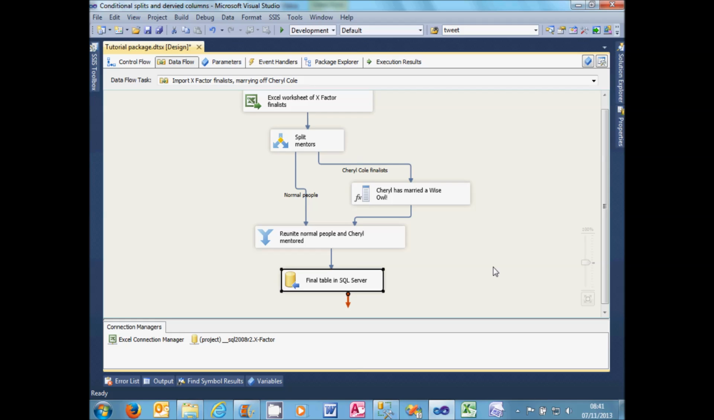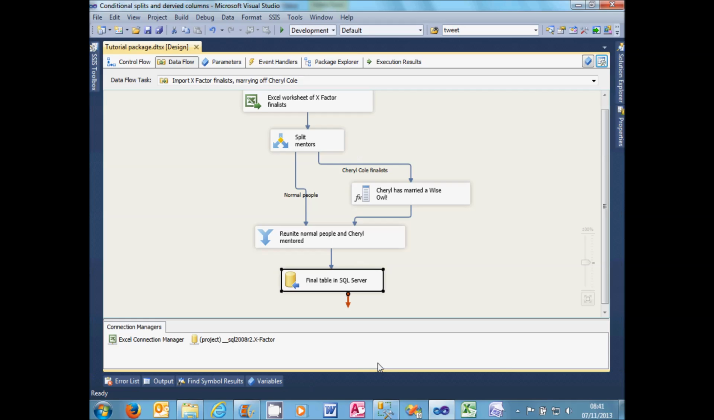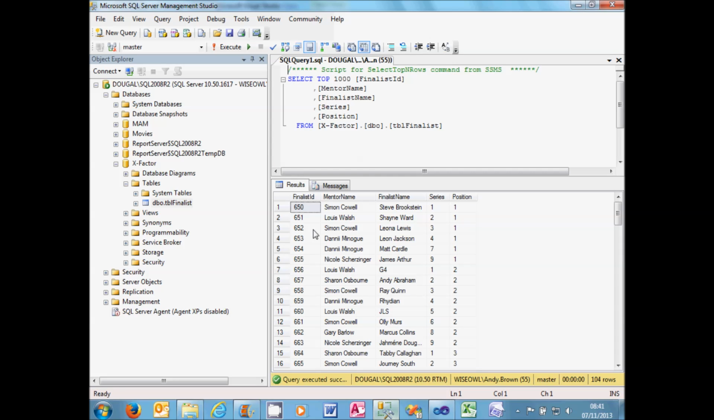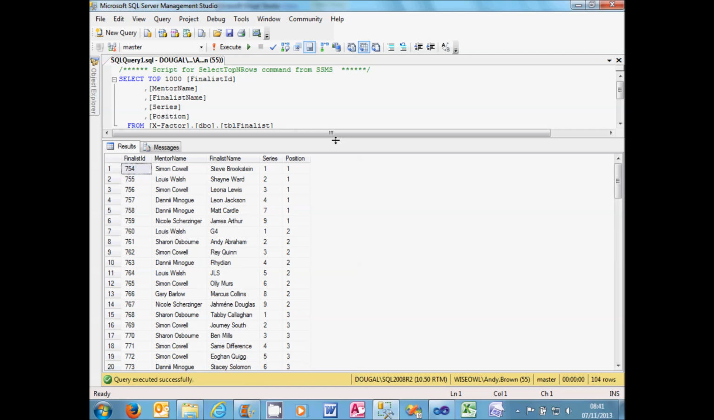So let's see if it works. If I click on the play tool, I'm hoping to see a lot of green ticks. Excellent. I'll just stop running that for the moment. And if I now look at SQL Server, and if I just execute my package, you can see that I've got 104 rows. There were originally 109, take it from me. I've lost the five finalists who were mentored by Talisa.